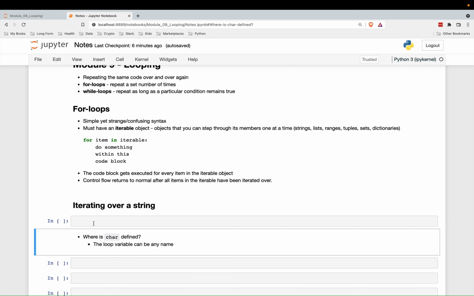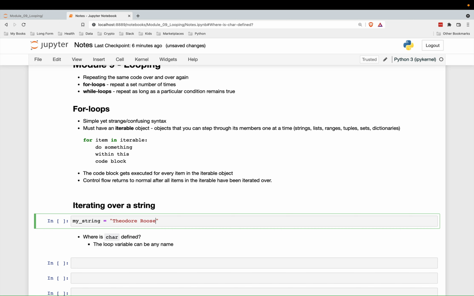Okay, so how do you iterate over a string? Let me create some string. We'll just say my_string, and let's just give it Theodore Roosevelt.